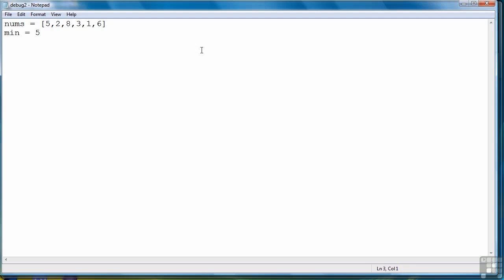Now we're going to loop through the list of numbers, looking for the minimum value. Notice that I assigned the first value 5 as the minimum value. So let's run this program.